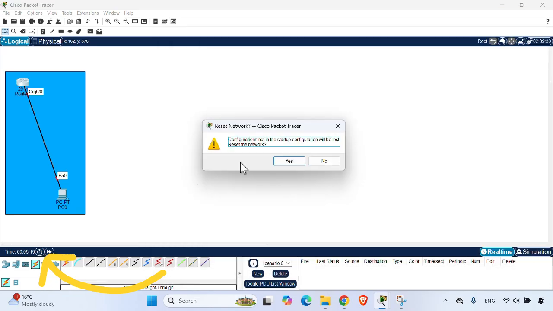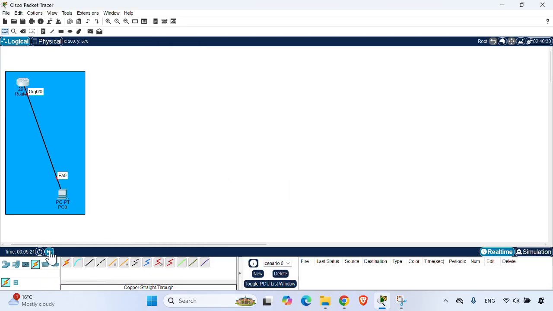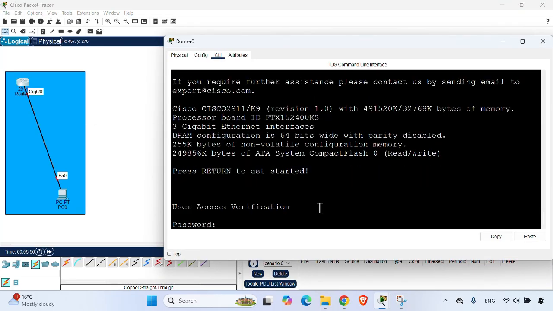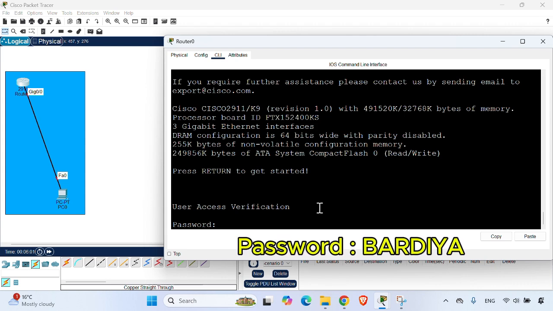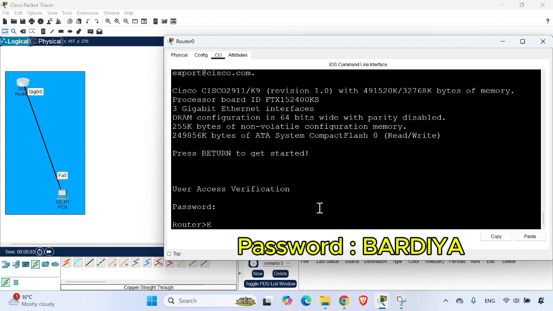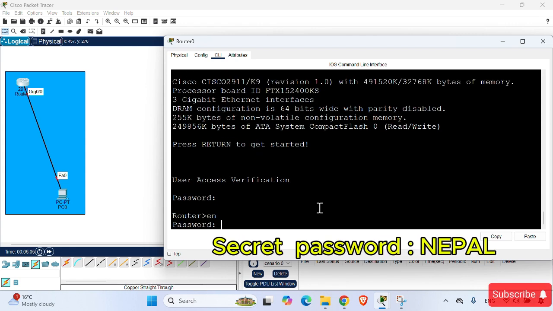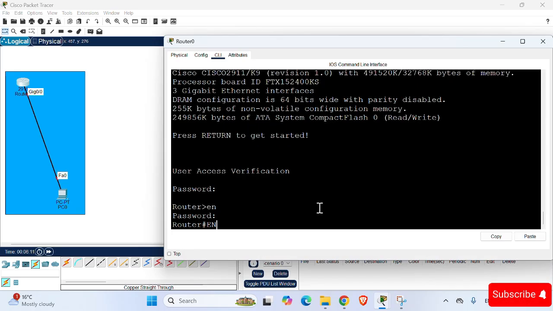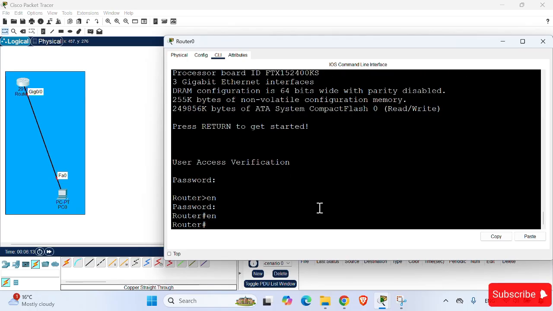Again click the Reload button. Click Yes. Click Router. Type password. Again type in your secret password which you set. Then open the console terminal of the router.